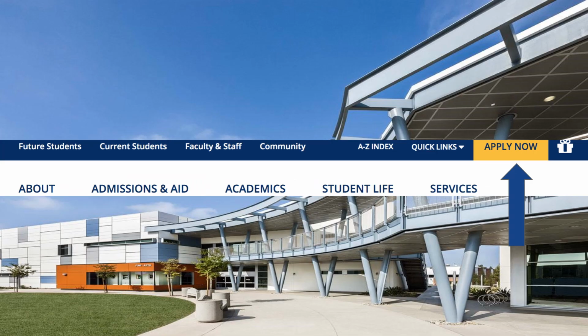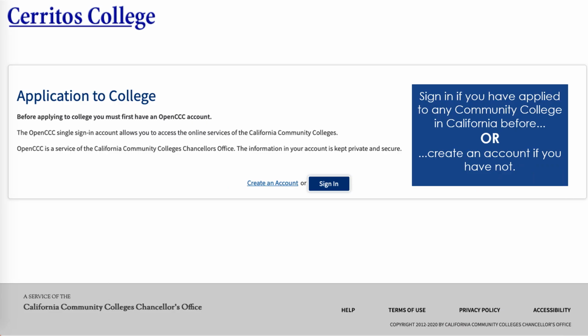After going to our home page, you want to go to the top right-hand side of your screen where you will see a yellow banner or tab that says Apply Now. Feel free to click on it and it will take you to another window where you will begin your application to Cerritos College. After you click Apply Now, you will be redirected to this page.